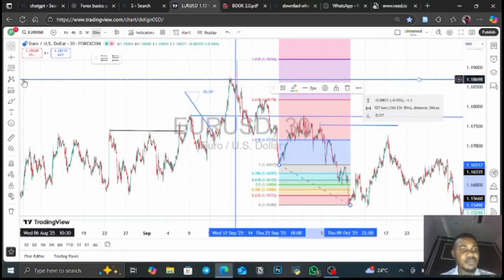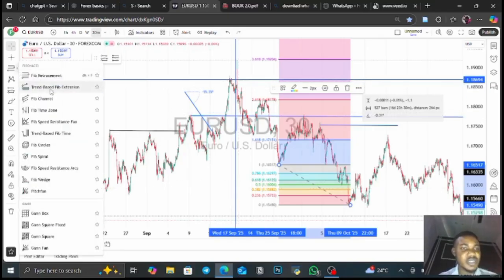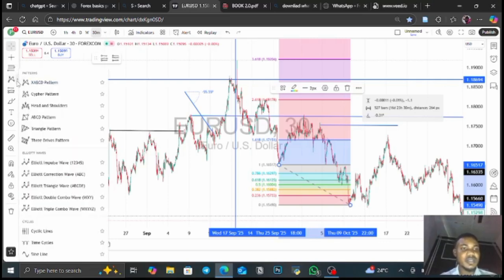There are a lot of tools under the Fibonacci here. If you click on it, there are a lot of tools there. You have the trend based Fib extension, Fib channel, a lot of things there. But the mainly used one is the Fibonacci retracement. So that's for that. The next one is where we have the patterns, the Elliott wave, and the cycles.